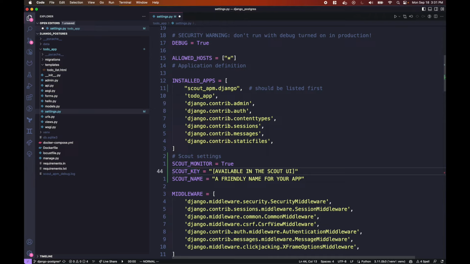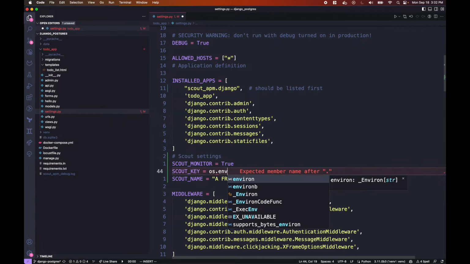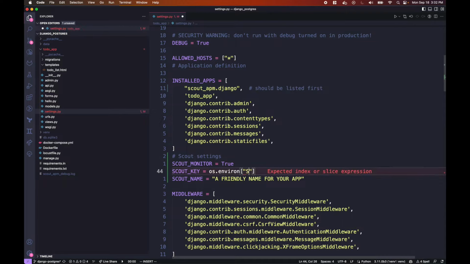The Scout key you're going to find in your organization settings. I'm just going to use an environment variable here. So we'll do like that. And then for the name, this is just what the app will appear as in Scout. So video demo app. Sure.